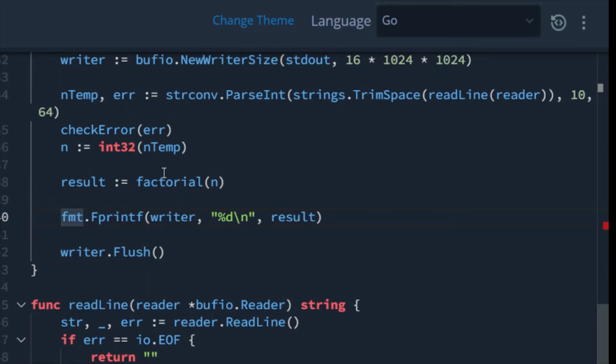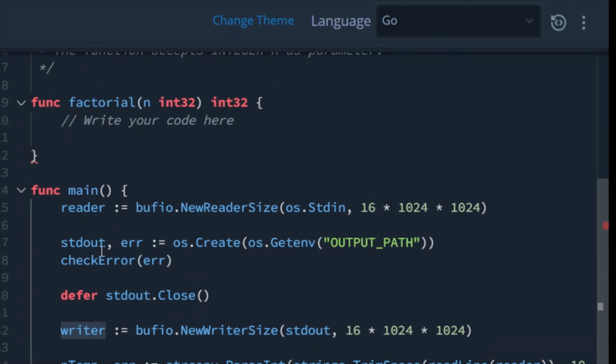Once it finds the factorial, it returns the value. They store the returned value in result and print the result. They store that in a writer, and this will be written into the file. So what is our task? Our task is to write this function, nothing else.